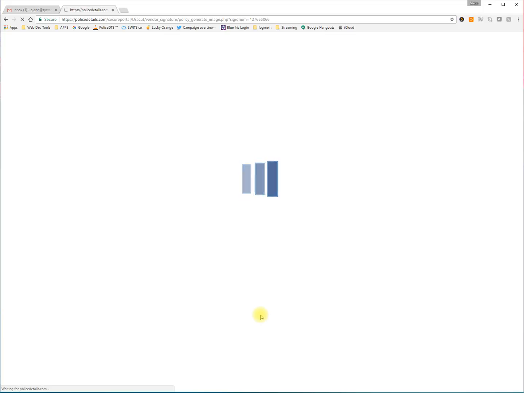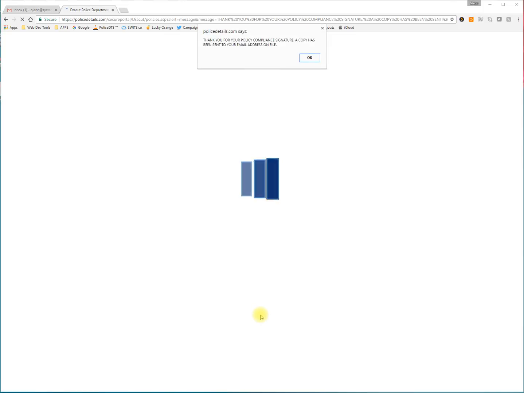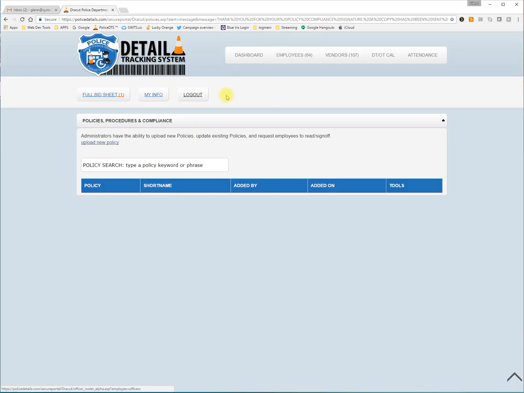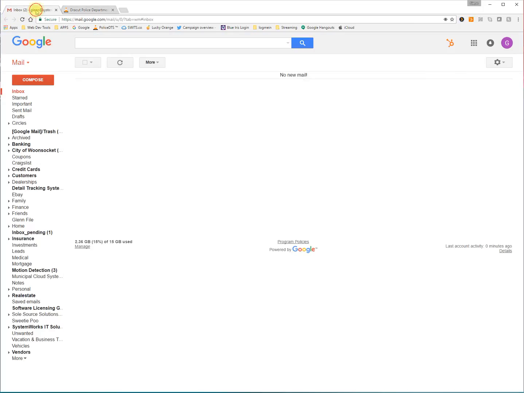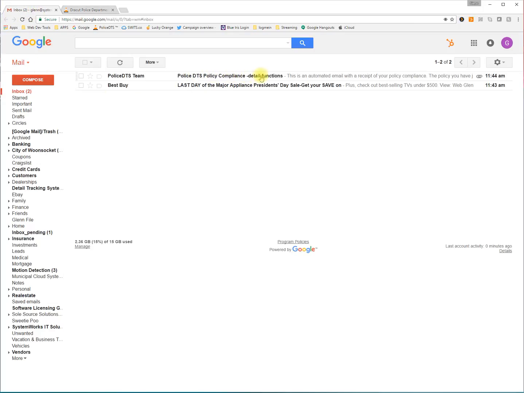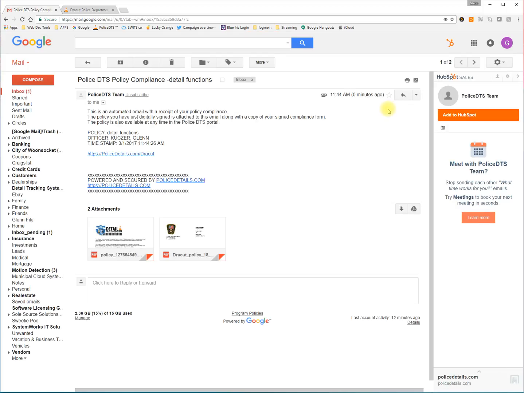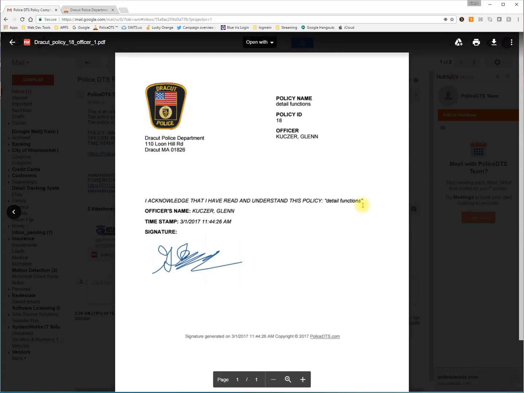The police officer will get a copy of their signed acknowledgement to their email, along with a copy of the policy. And right here explains it that it's been received. Click OK, and the officer is now returned back to the main policy search engine. The officer checks the email, notices there is an email from PoliceDTS policy and compliance, some information on their signature, timestamp, the policy that is attached, and the signature is attached.